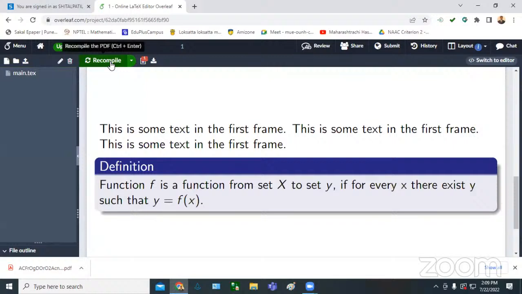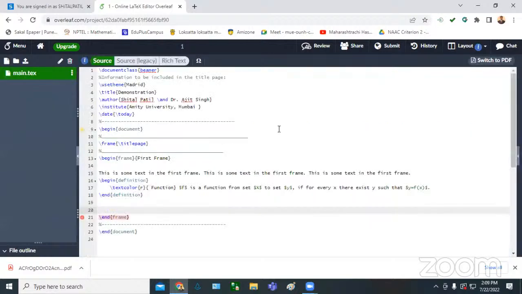So it looks like this. Okay. Function F is a function from set X to Y if for every X there exists Y such that Y equal to F of X. In the same way, we can use the theorem environment also. We can use the table environment. We can use all the mathematical symbols that Sandeep sir has told you yesterday. You just try whether you are able to use the definition environment. 1 minute is there. See whether you are able to use the definition environment in this way.